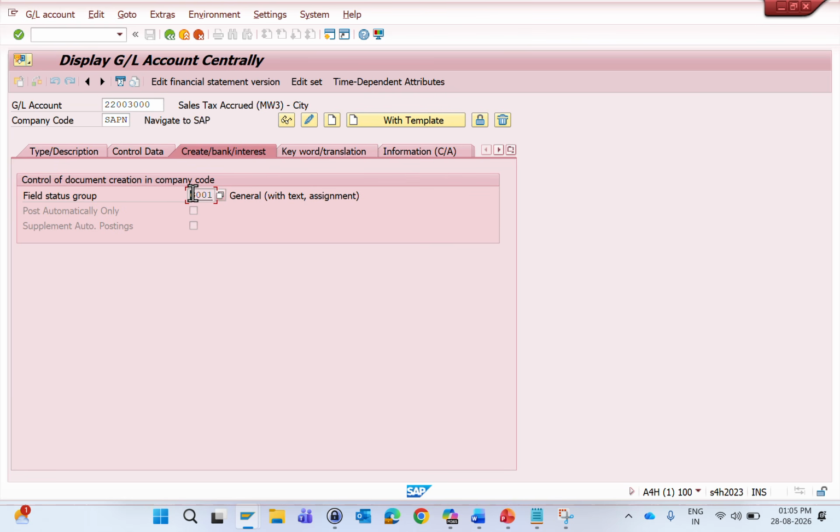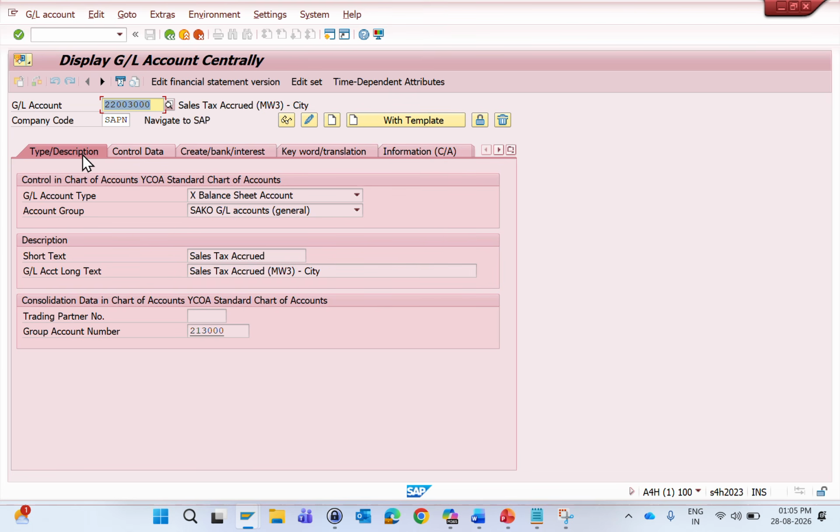Okay, free status group also we have to maintain. So these settings will be done by the FA consultant. In real time, you just ask them, I want to post my basic price for the domestic customers in this scenario, so what GL can I use? Usually the client will give it, not the FA consultant. The financial team from the client side will give the relevant GLs, and the FA consultant will assist you in getting the correct GLs.